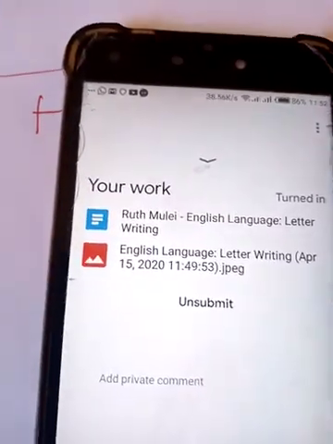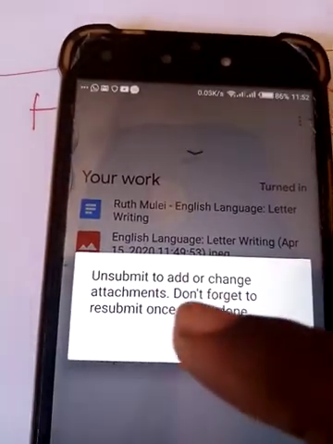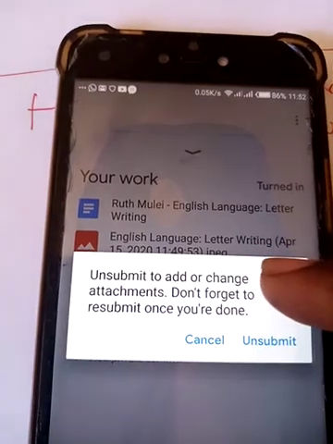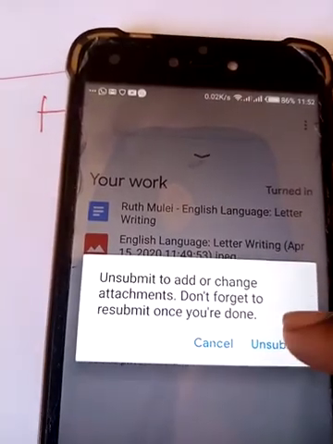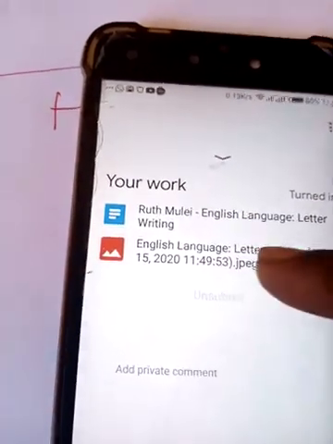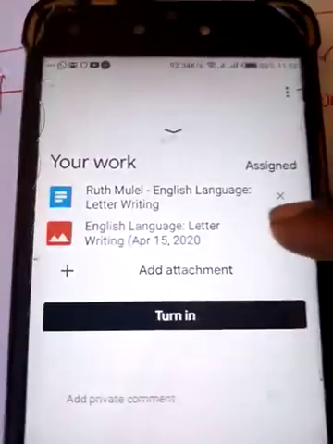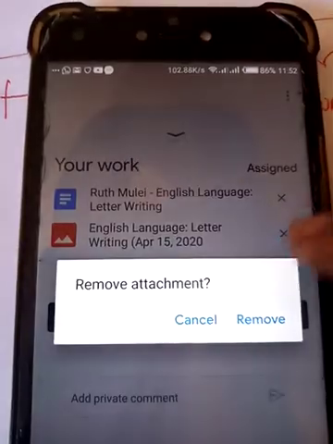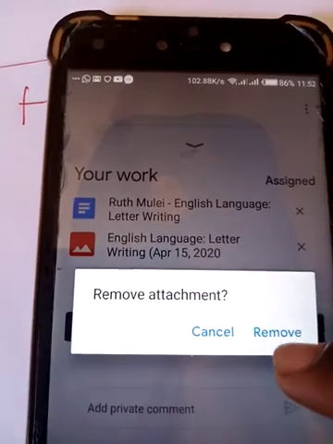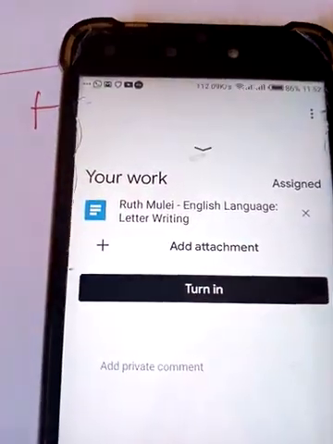I can unsubmit it if I did it by mistake. You see, you can still unsubmit it and submit again to add changes. So I don't want this because that's a problem. Okay, go back. This one I can just delete from here. Remove the attachment. I can remove it from there. Right. Good. And that makes it.